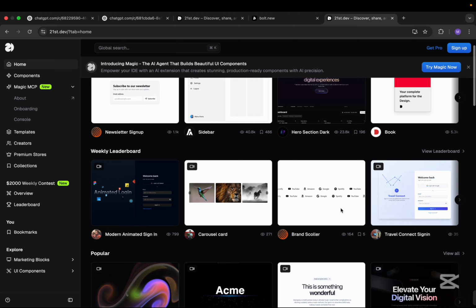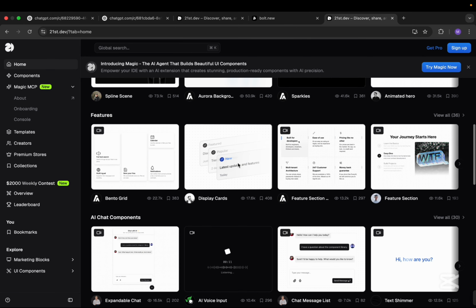Alright, so first of all, let's go into bolt.new and also our new instrument of 21st.dev. Now this is a collection of a ton of various components. As you can see, we have full hero sections with added graphs. We have various login forms. We have various animated cards, these kind of things. So there's a myriad of things over here.